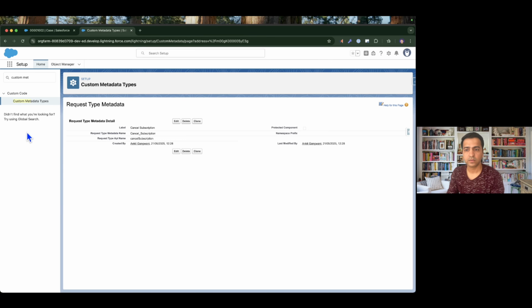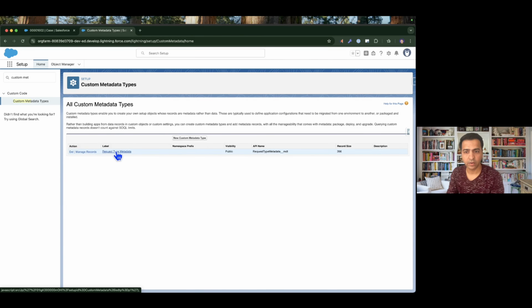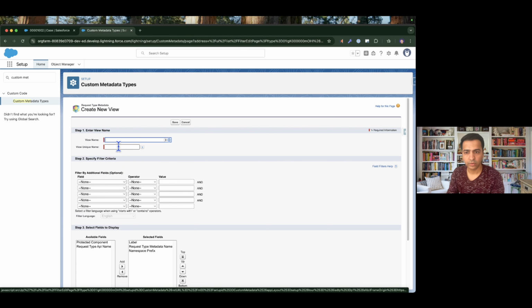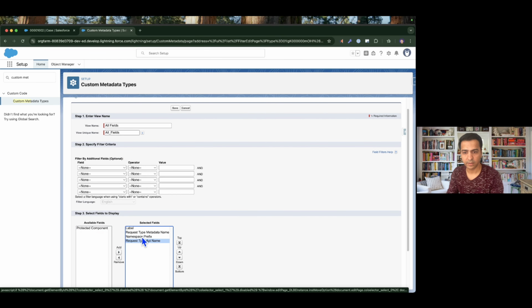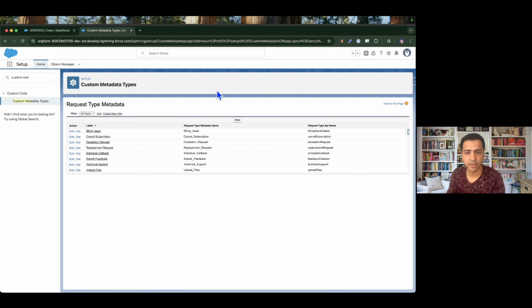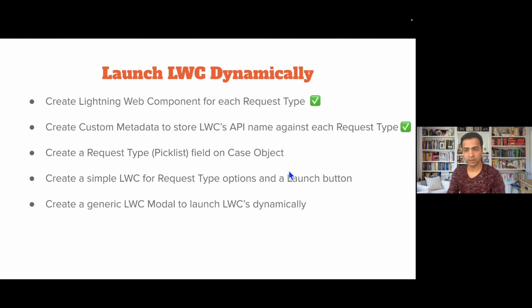Save. So let's verify whether we have created all 8 request types. 1, 2, 3, 4, 5, 6, 7, 8. So now we have all 8 request types available in the metadata. Let's create a new view to see the API name as well, and I don't need the namespace, and save. So now you can see for each request type we have our request type API name available in the metadata. So that means we are done with step number 2.